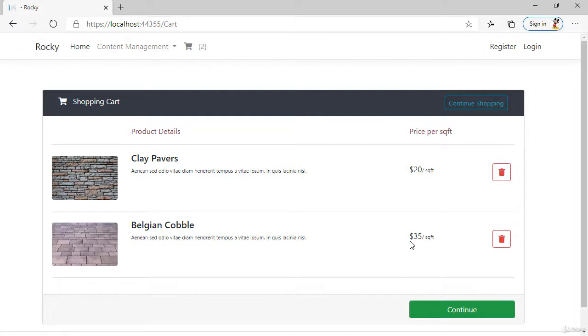It will just be name of the product and price per square feet. Now for that page, if you think about what will be the model, it cannot just be list of product. We also need the application user because we want to get the details about user like name, email, and phone number.